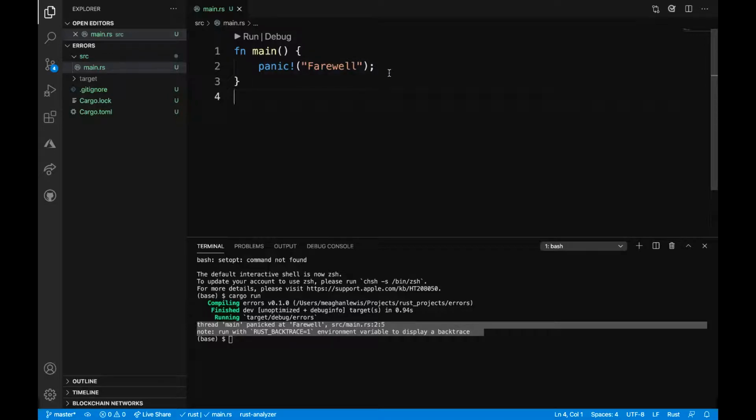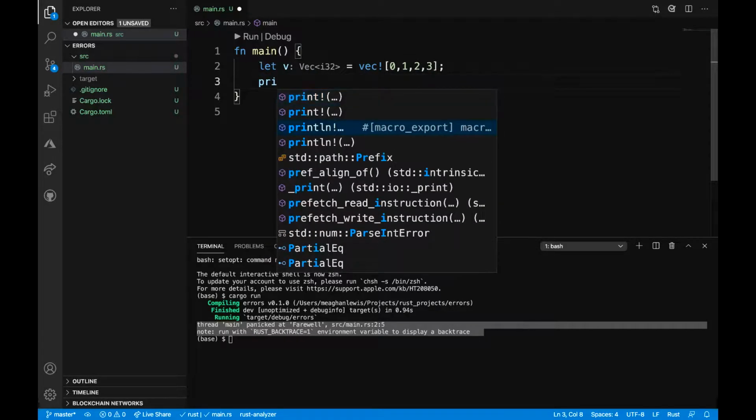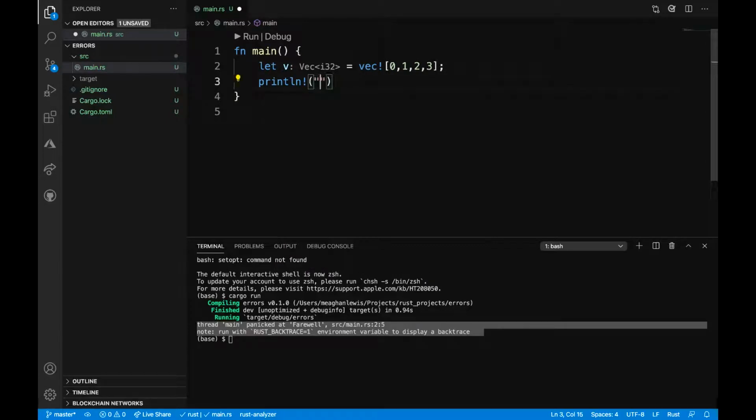So now let's look at another example that doesn't explicitly throw a panic, but will ultimately result in an unrecoverable state. So what I want to do on line 2 is remove this panic statement. And I'm going to then specify a vector named v. And this vector is going to have the values 0, 1, 2, and 3. On the next line, I will use a print statement to print out an index of the vector. Let's try to print out the index of 6.